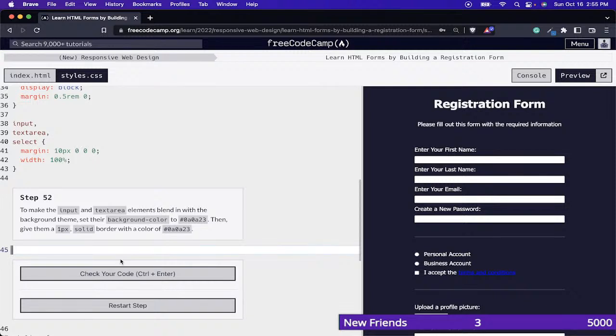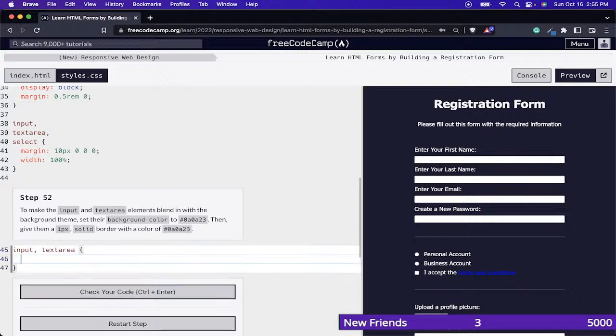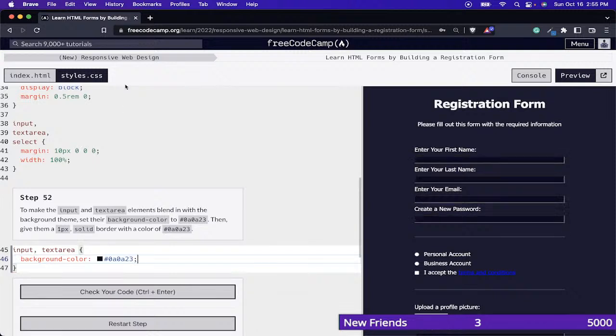52. To make the input and text area elements blend in with the background theme, set their background color to this crazy hex number. Let's copy that. Then give them a 1 pixel solid border with a color of that. So to make the input, set their background color. So input and text area. We're going to select you and we're going to give you background color to that thing I just highlighted.